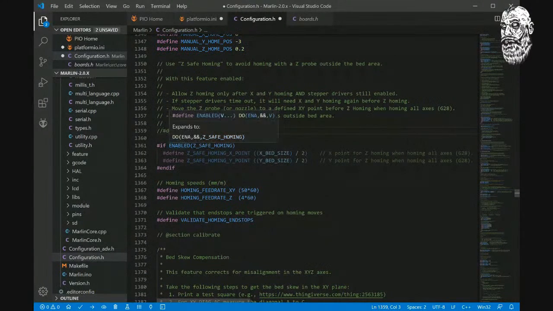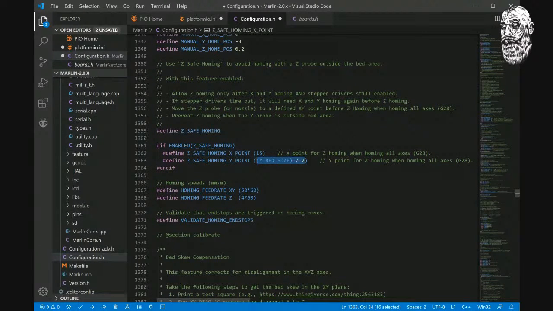Z safe homing, yes, we want that. But I'm actually going to change these values. What Z safe homing does is it normally would home the dead center of your bed. That way, if let's say sensorless homing broke or something like this broke, it would move to the center of the bed and not crash into stuff. I'm finding that 15 by 15. Oh wait, we don't need it. We just do 15. And 15 is a very safe point on most Prusa machines. So this will be the left-ish corner of the printer. So the nozzle will be at 15, 15, so it shouldn't destroy anything.